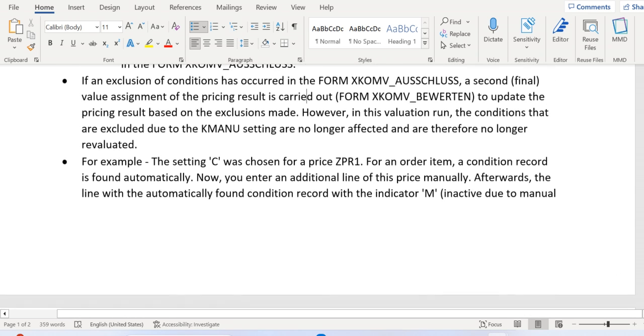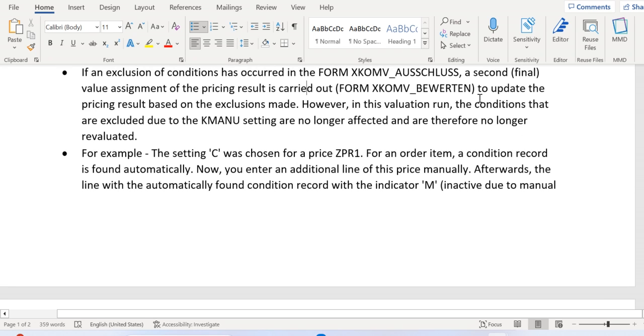If an exclusion condition has occurred in the form, a second value assignment of the price result is carried out in this pricing form to update the pricing result based on the exclusion made. However, in this valuation run, the conditions that are excluded due to the KMANU settings are no longer affected and are therefore no longer evaluated. Okay, now let's understand this statement with an example.